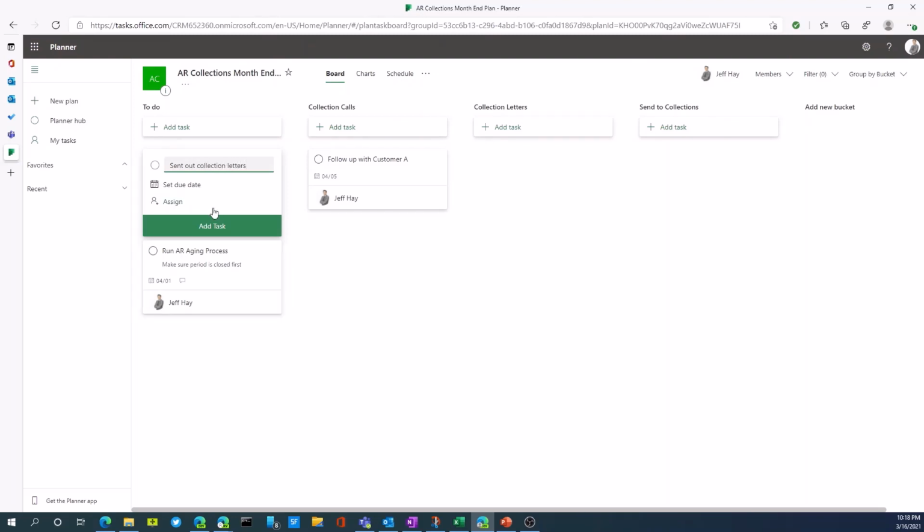So as part of this, I can also assign a due date. So let's set this for April 2nd, and I can assign it to a particular individual within my organization. And at this point, I've now created the task, send out collection letter.